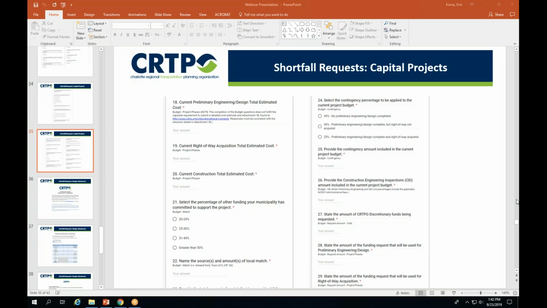This one looks like question 21: is the previous match, new match, or total altogether? I think it would be the total altogether of the existing discretionary funding and the match that you put up with that, as well as the match that you're requesting as part of the shortfall. Yep, that's the intent of that question.